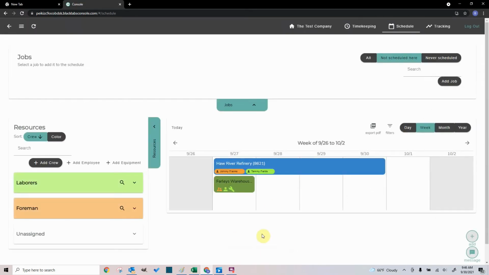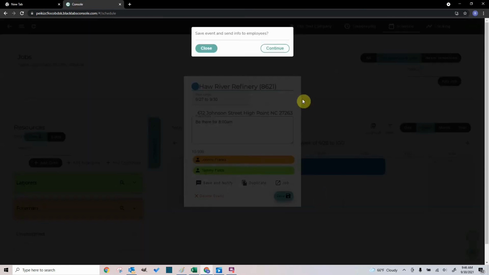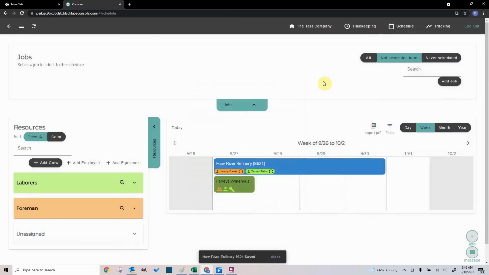So we've done that. And also something else is different here, right? Now I have this text that I'm going to send out, and I have Johnny Franks, Tammy Fields. Let's do this. I'm going to send out a text, and we're going to save and notify. Something just changed. Now I know that I sent out the text because the circle's there, and now I'm waiting for them to respond because they're going to use the app.